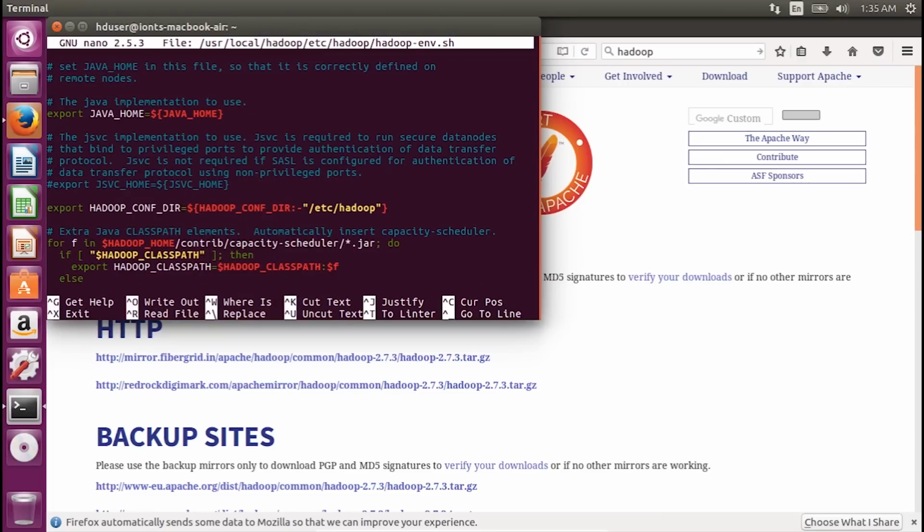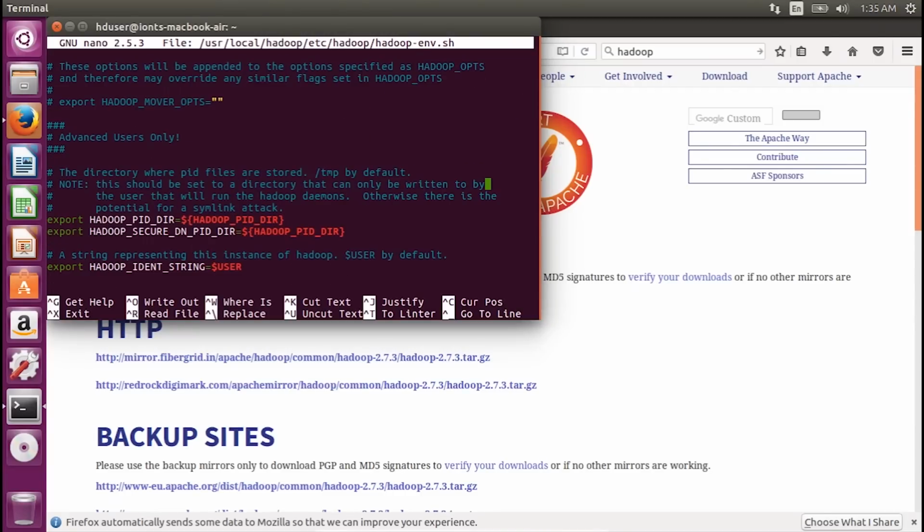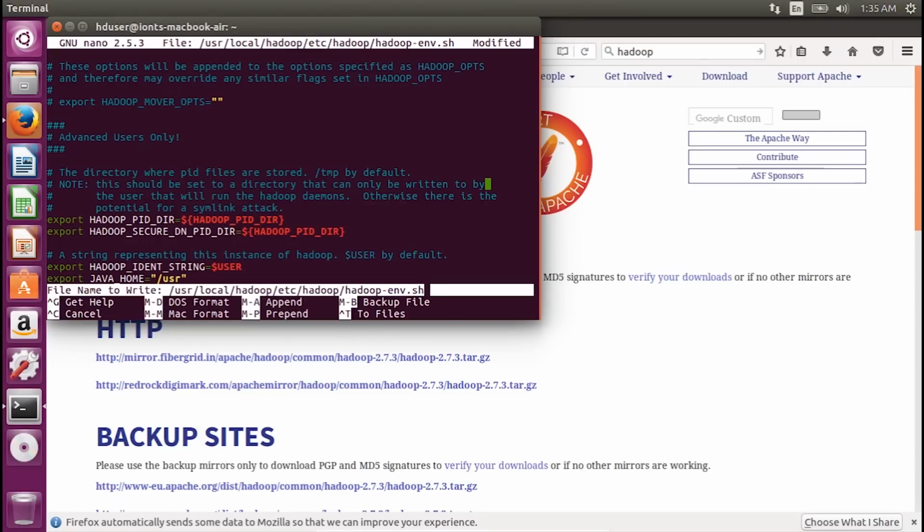Now we already have a Java home set, so that should not be a problem. But still, at the end, we're going to do this anyway. Export. It doesn't hurt, actually. That's why we're doing this. JAVA_HOME equals /usr. Okay? Control X, Y, enter.